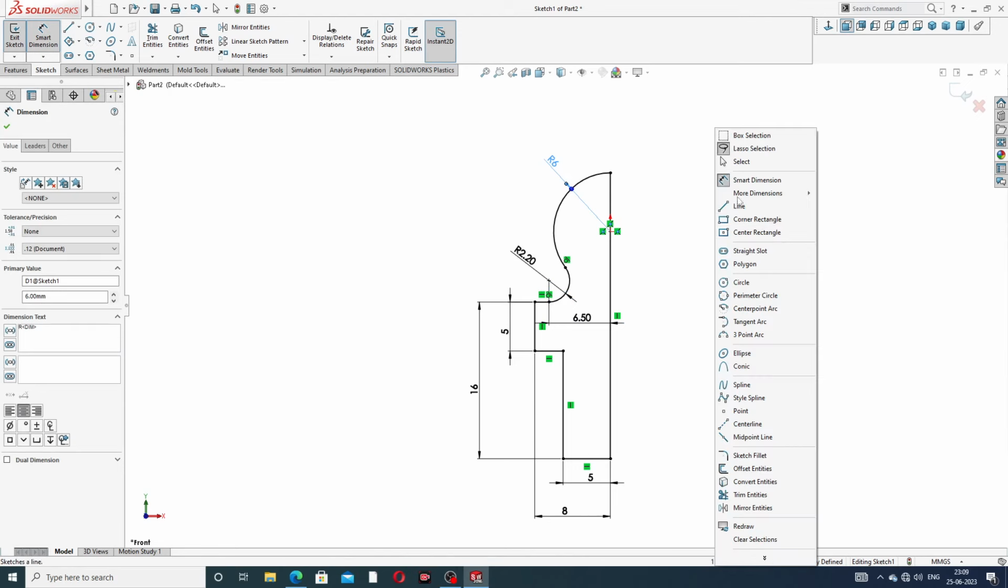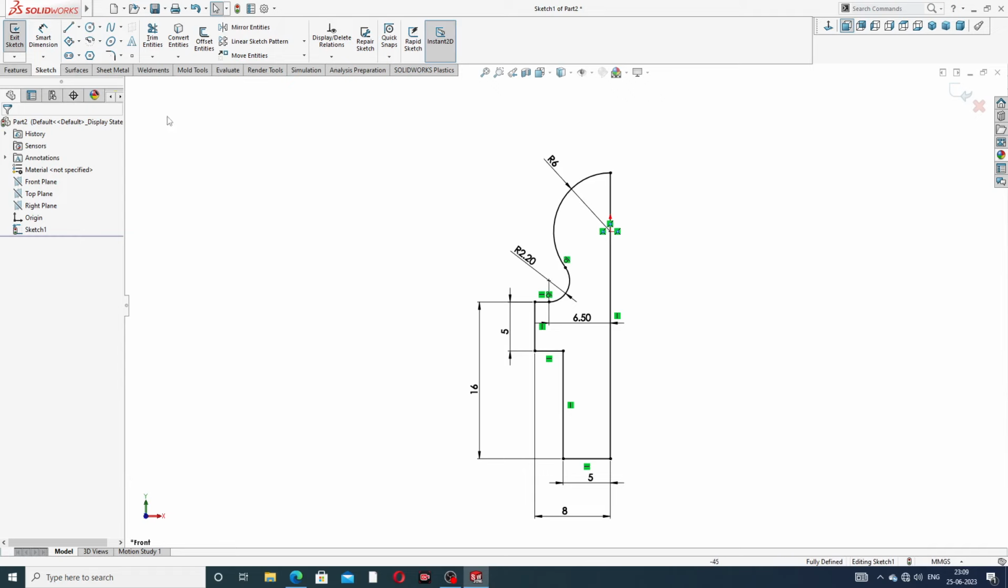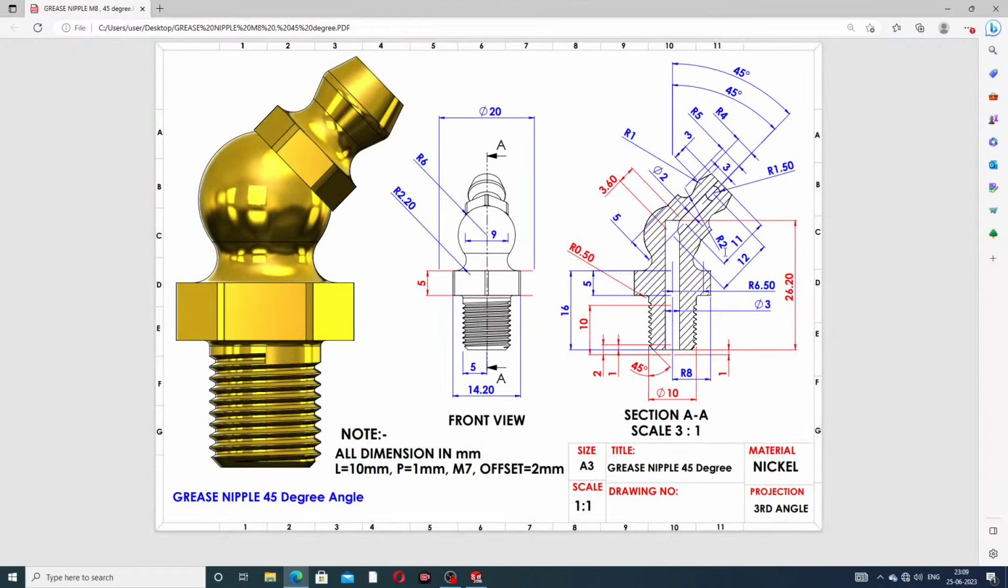and click OK. And because this is perfect, and this distance is 16 millimeter, and this length is 5 millimeter, equal to this, and this distance is 5 millimeter, and full is 10 millimeter, and half is 5 millimeter, and this distance is 8 millimeter, and this distance is 6.5 millimeter. Okay, all is perfect.